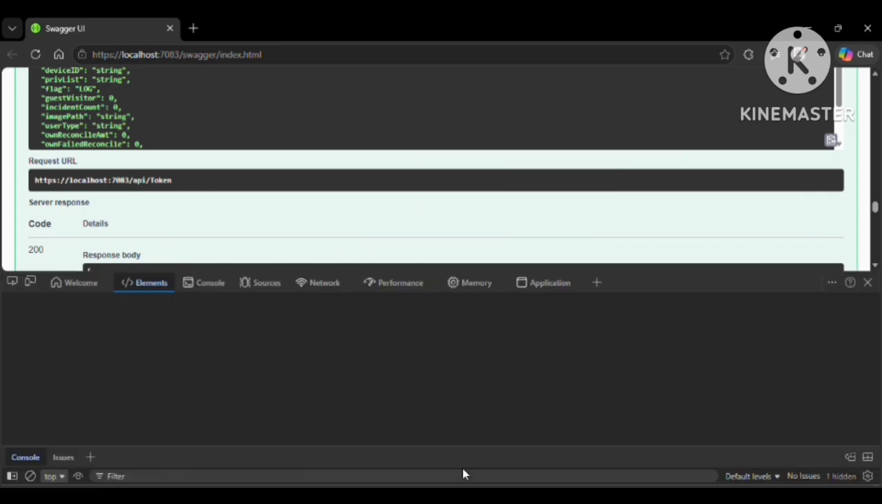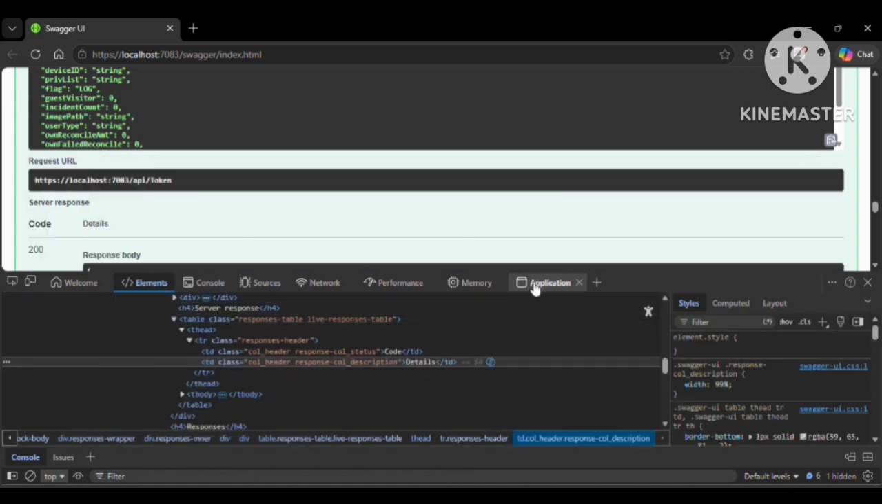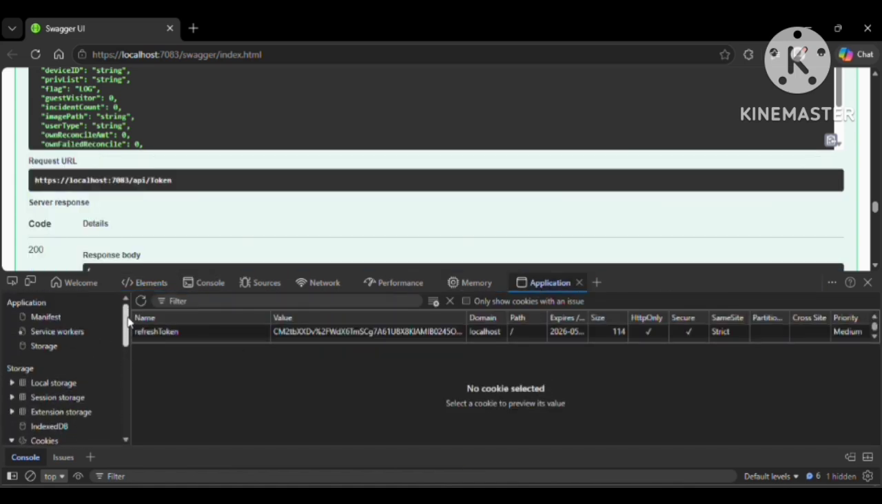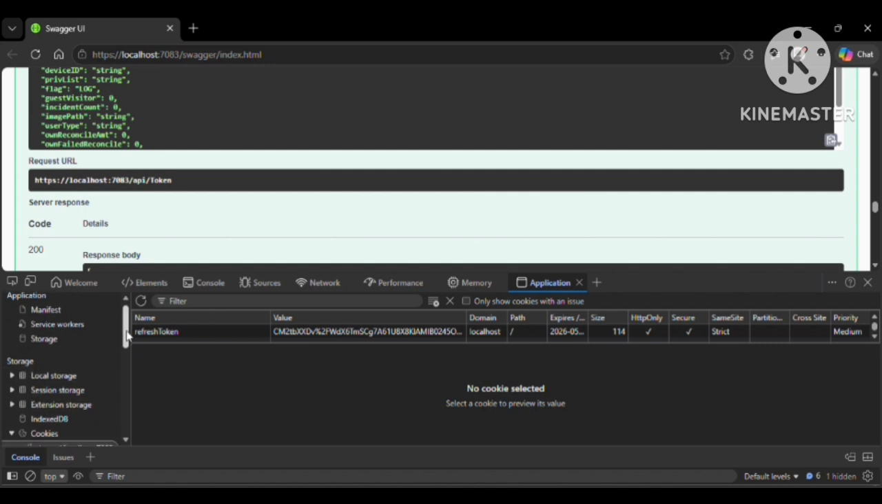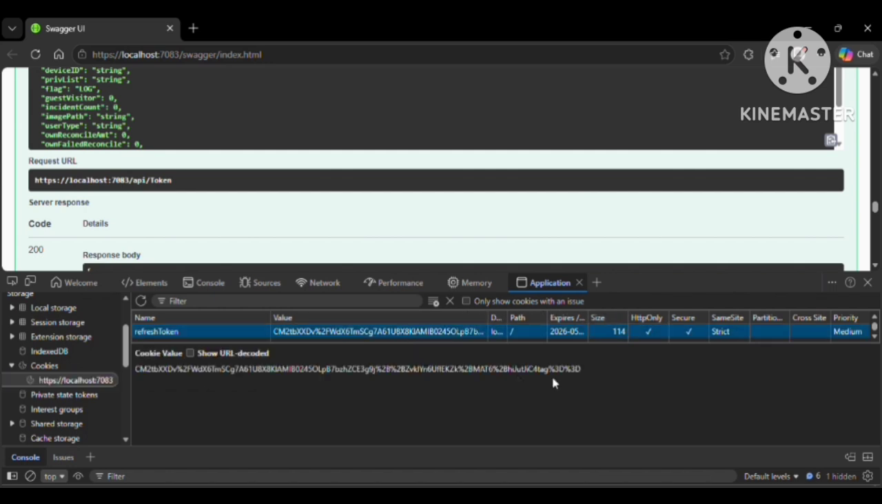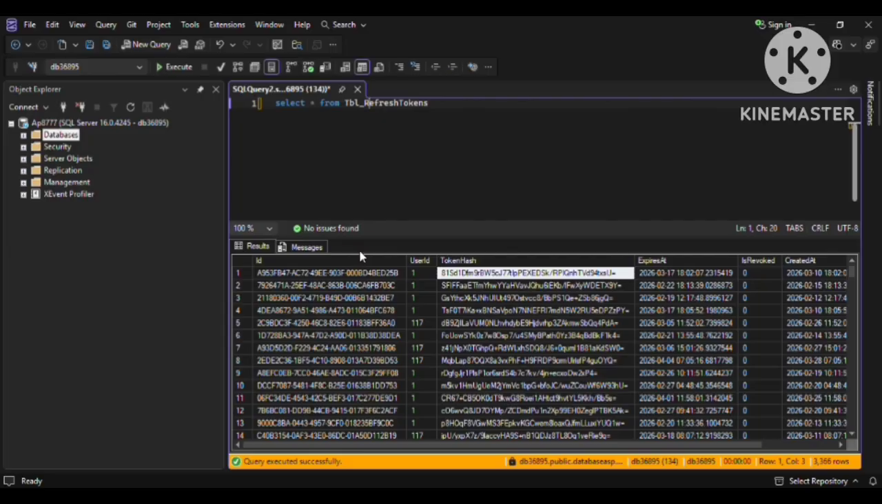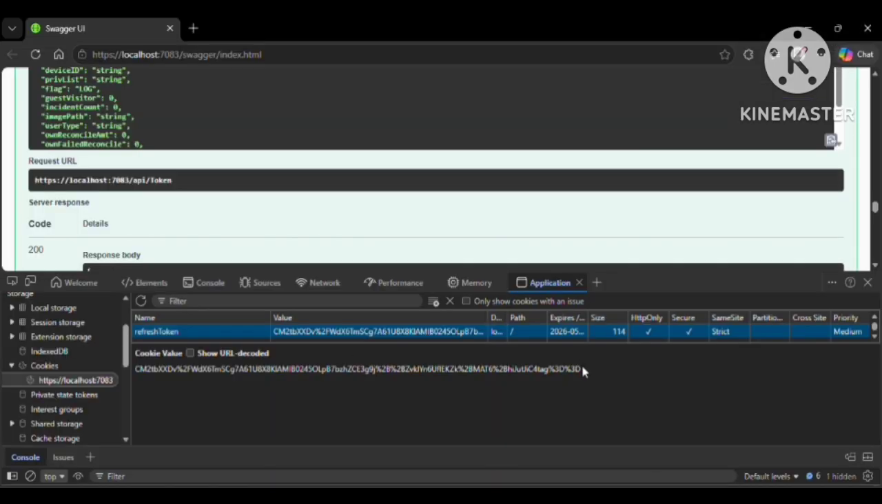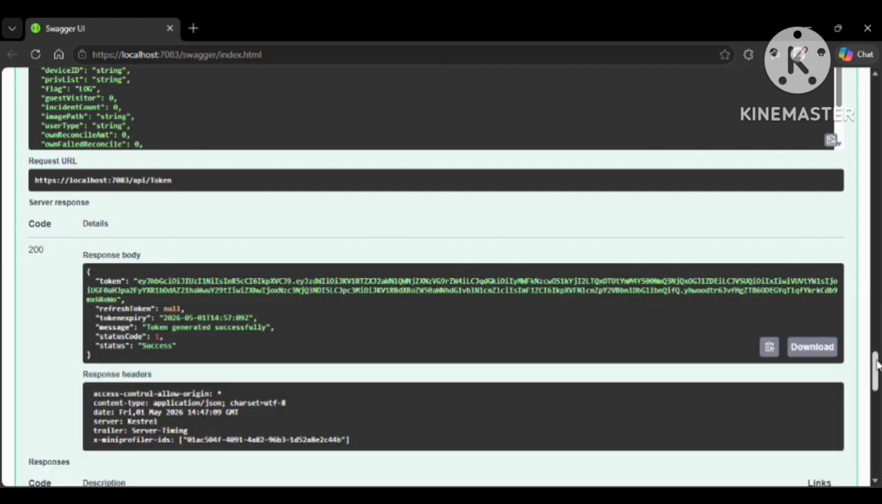Now here I am inspecting this, going to the Application tab. Under the Application tab, under Storage, we have the Cookies section. Under that Cookies section you can see we have that value hash. So actually we have this actual token hash value. Okay, so now I am going to copy this, I am copying this refresh token.